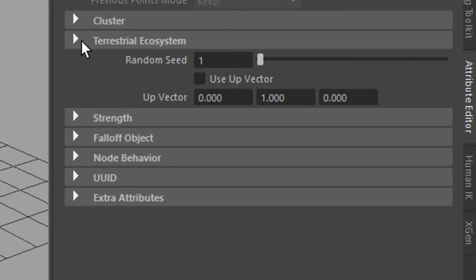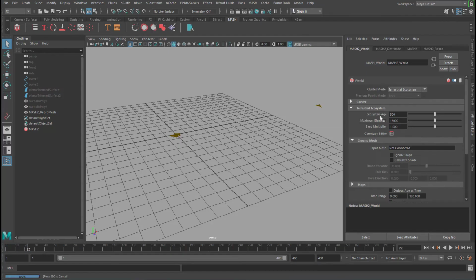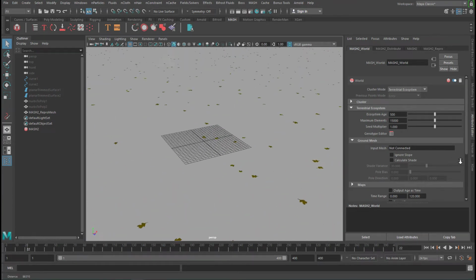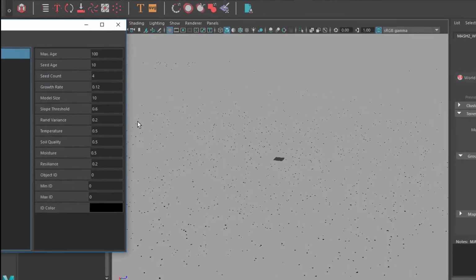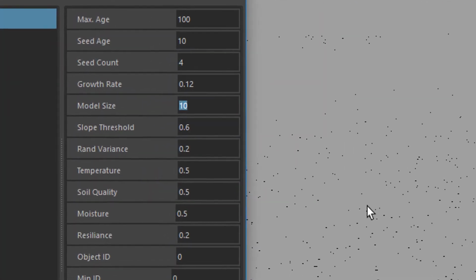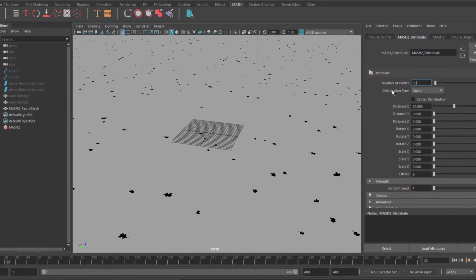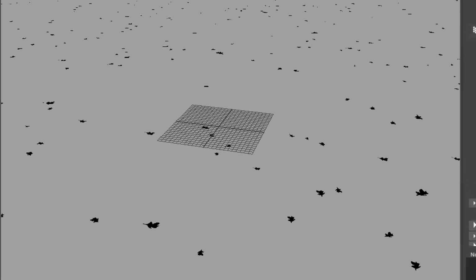We need to open the terrestrial ecosystem now. And we want an ecosystem age of not 40 years, but for example 500 years. And now we have a lot of leaves here. Let me double click the genotype editor and reduce the model size to 1 and start with a distribution of 50. Now you can see what I meant.